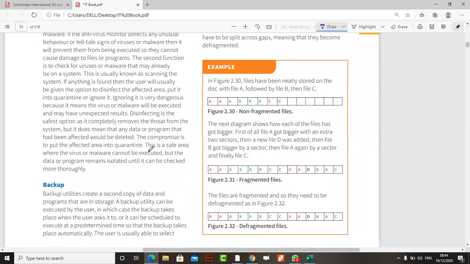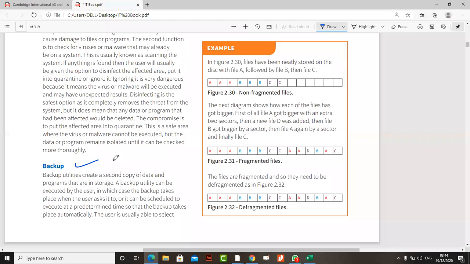You also have utility programs such as backup. It takes a regular backup.